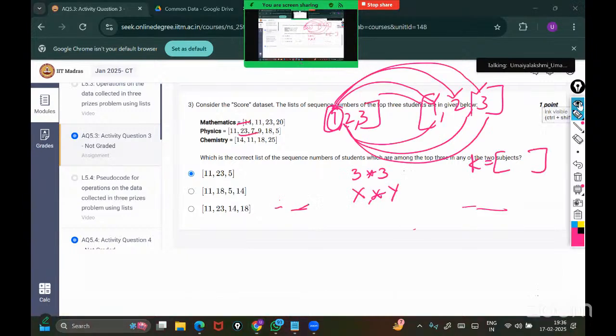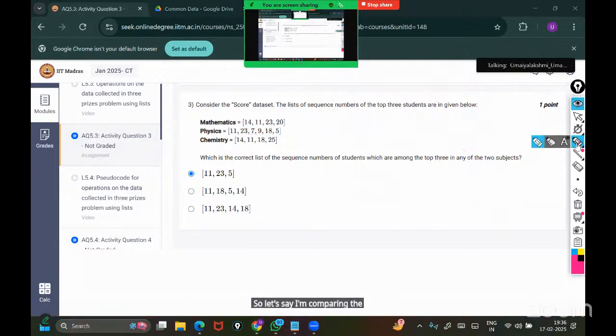So let's say I'm comparing the maths and physics first. Is 14 here? No. Is 11 here? Yes, 11. Then 23? Yes, 23. Okay.